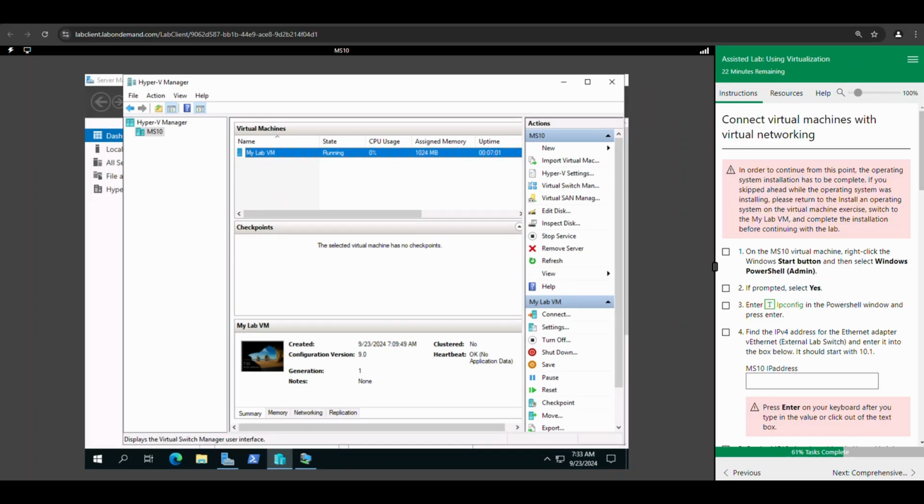Hi everybody, and we're at the final part of our Lab 12 using virtualization. So let's get started before we head on to the comprehensive questions.